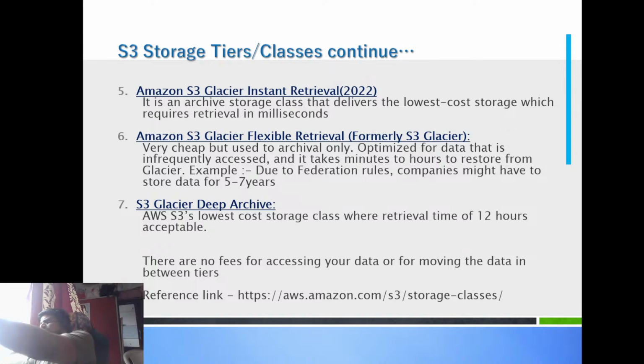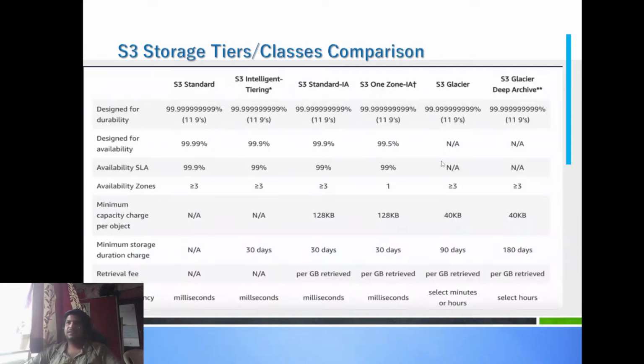So let's go to the console and see the lab.